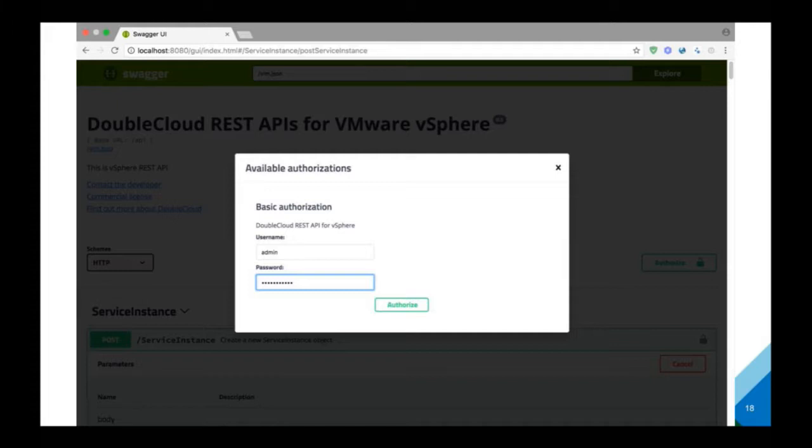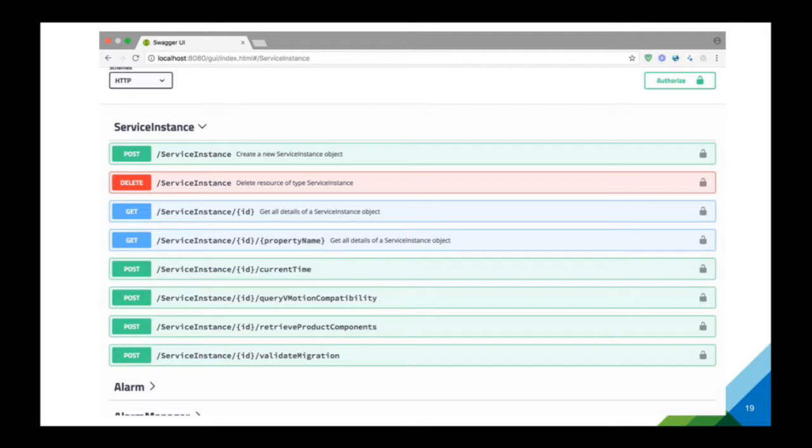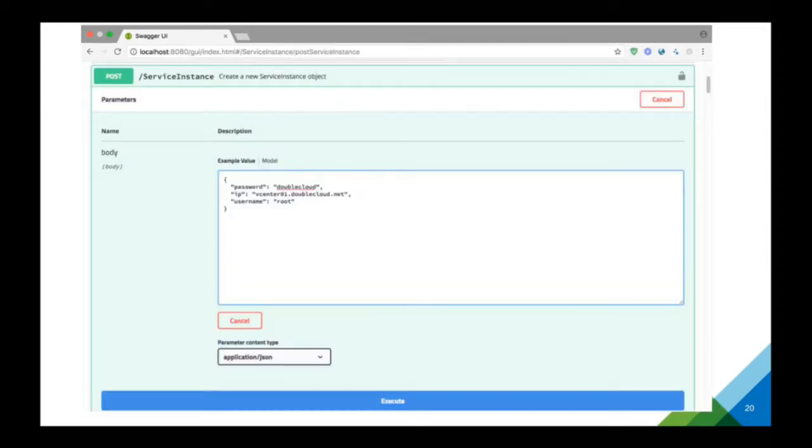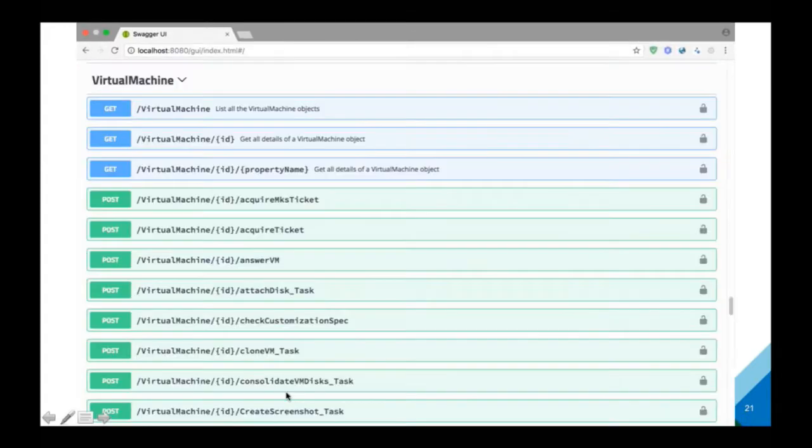Now, we have basic authentication once you log into the system. And then we can go with the first object. This allows you to connect to different vCenter servers or ESX servers. You say post service instance, and then you give basic information: the IP address or fully qualified name of the vCenter or ESX you want to connect to, and a username and password. Once you're done, you click on execute, and then it's done. That vCenter is added to the API server.